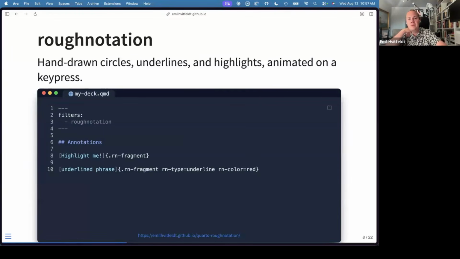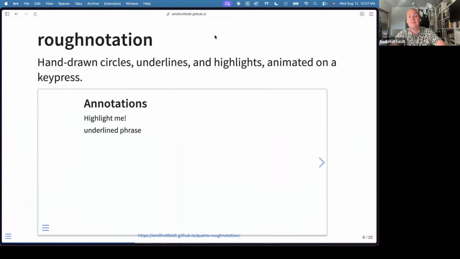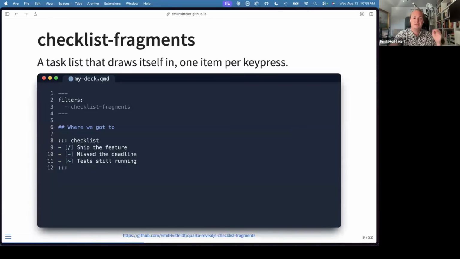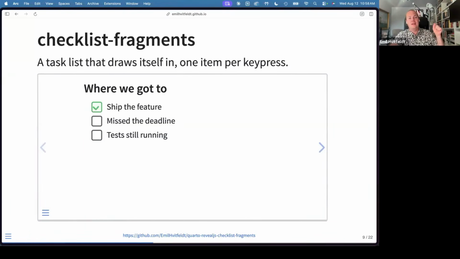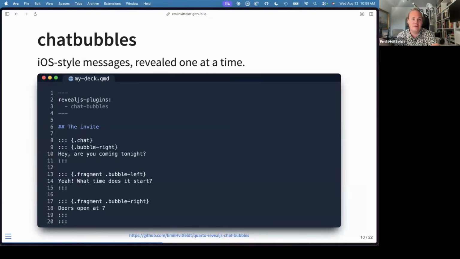Rough notation is another one of mine that is also fragment based. So you do it like this, you give it a fragment name, and there are also some options you can add on top of it. And now you have this little hand-drawn fragment. So we're highlighting, but it's fun, a little different. Another little fun thing I did is these checklist fragments. So you use a syntax like this, all in the README, but now we have a little bit more of a fun checklist idea. It's not super useful, but I enjoy it.